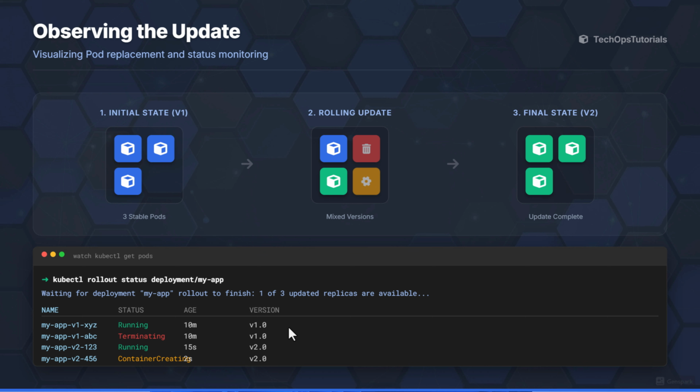Down at the bottom, you can see how this looks in the terminal. We are watching the pods in real time and you can see the status change. One pod is terminating and another is being created, and the others are already running. This is why rolling updates feel smooth. Kubernetes handles each step for you, and you can follow everything live with a simple command.